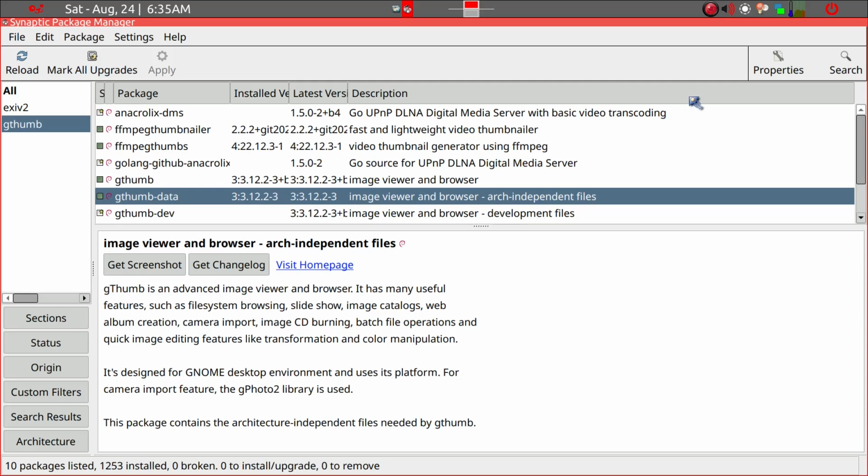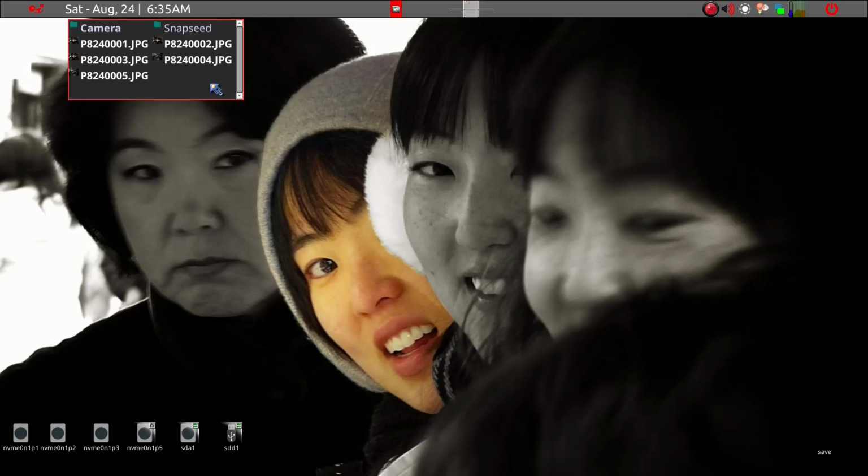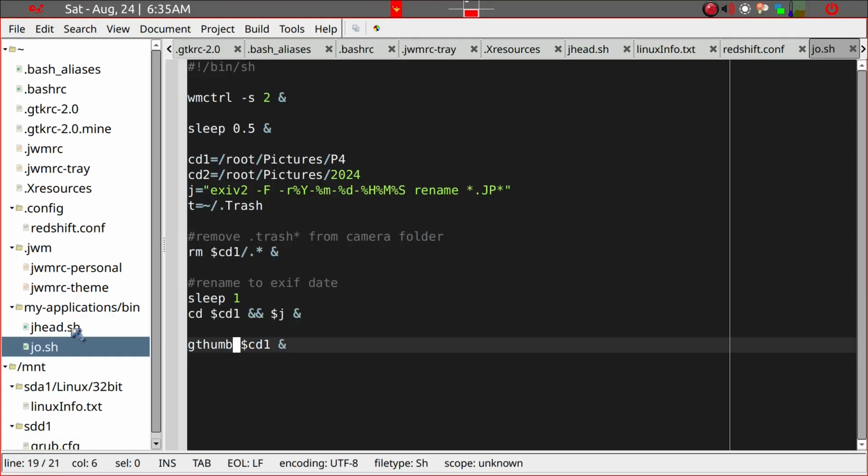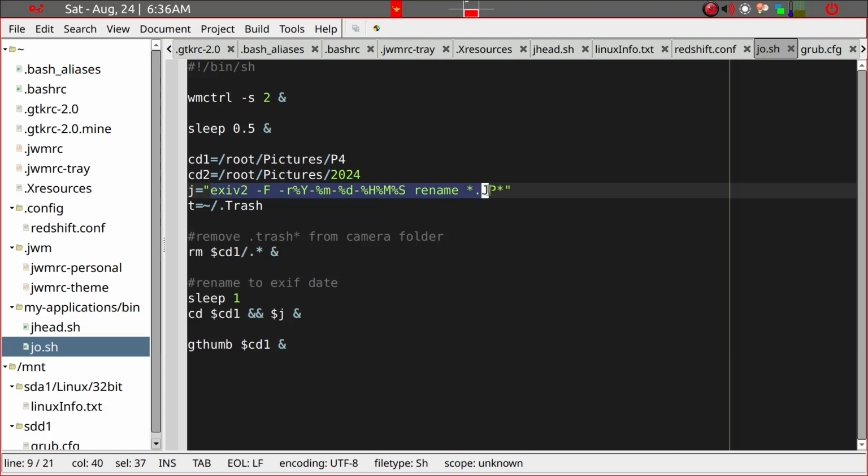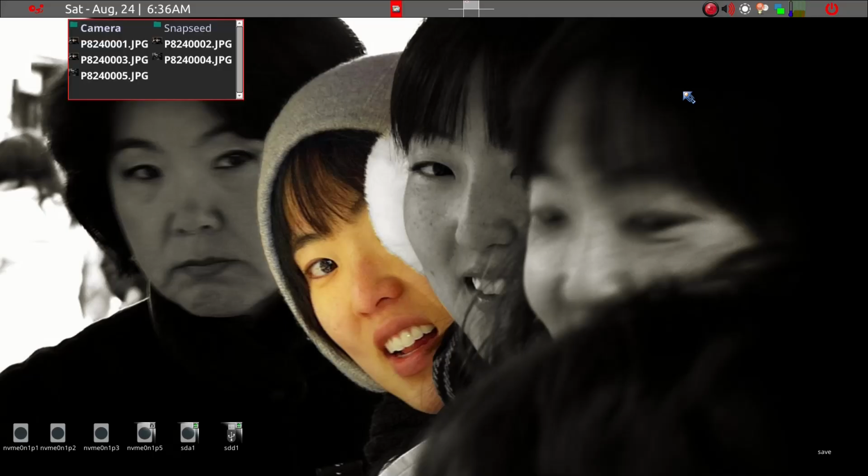So these are the programs that I've already installed, and what this allows me to do is take a look at the jo-sh script file which I've installed, and I'll be running it. But the key thing that you see here is that this exiv2 command converts the names into year, month, date and time. And this also automatically starts gthumb. So we'll go back to the file here, which we need to get converted over.